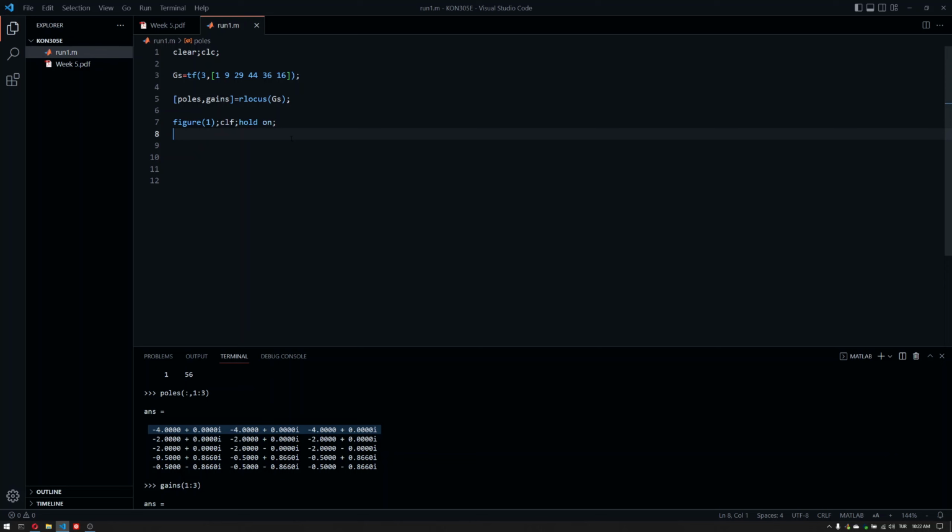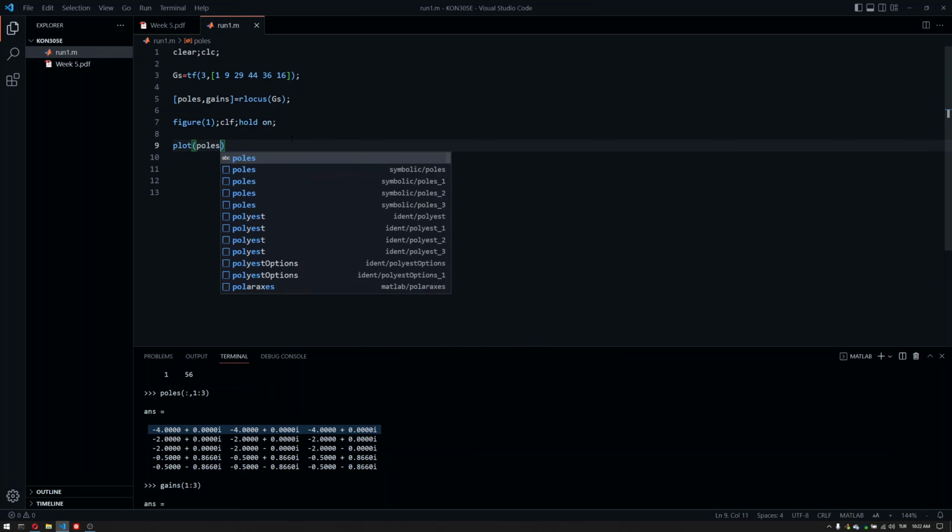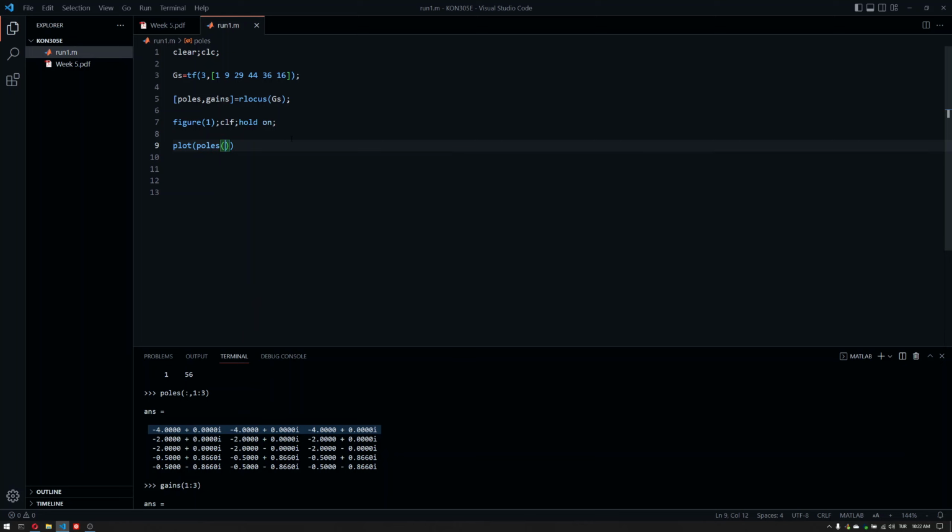So, basically, I'm going to write down plot, and what I need is the poles, the first row for the first plot, and all the columns. Now, of course, this is a vector of complex numbers. So I need to take the real part here in order to have the x-axis, and I'm going to copy and paste it to get the y-axis, because the imaginary part is the y-axis, and let's assume that this is a black color, and let's increase the line width.